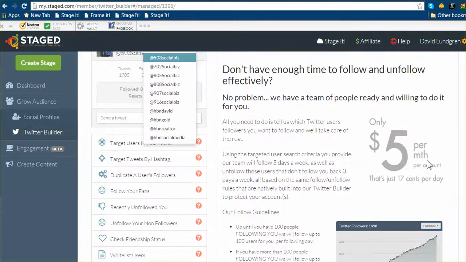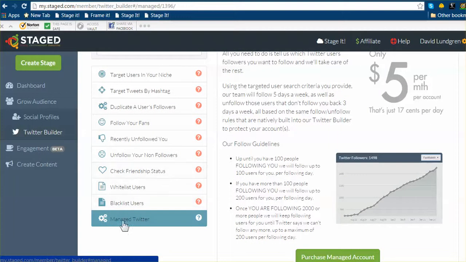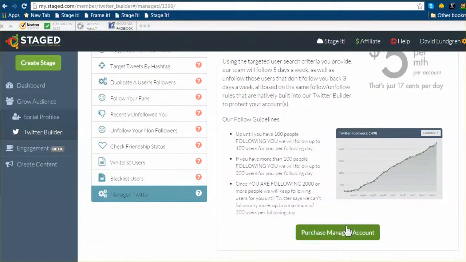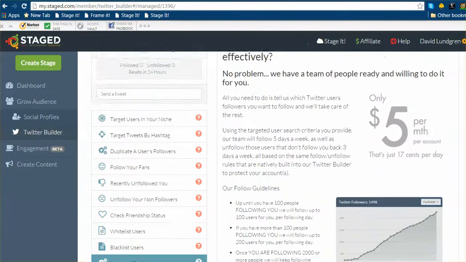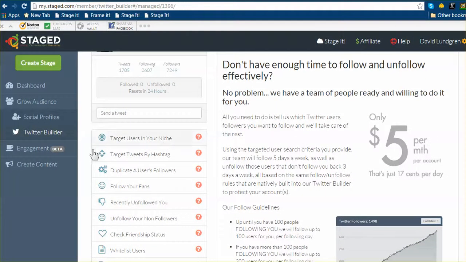And you can see right there, I can close this window. We can target users by niche, meaning insurance, realtors, whatever. We can target by hashtags, duplicate a user's followers, follow your fans, many different options right here. And right here, manage Twitter account. You can go right down here, click on one button, purchase, manage account. It'll ask you your Twitter username, and they'll take it from there. So that's pretty simple.